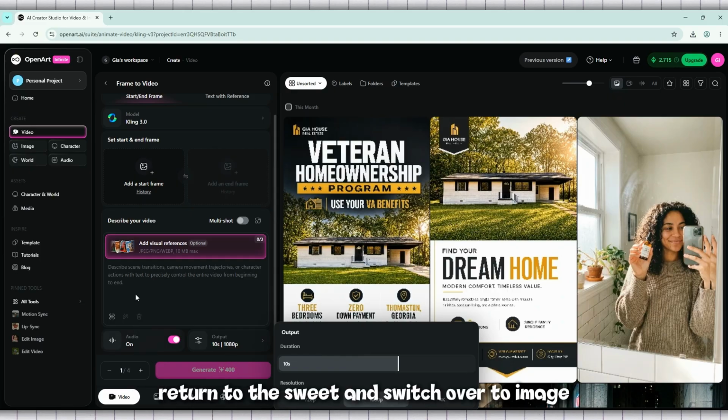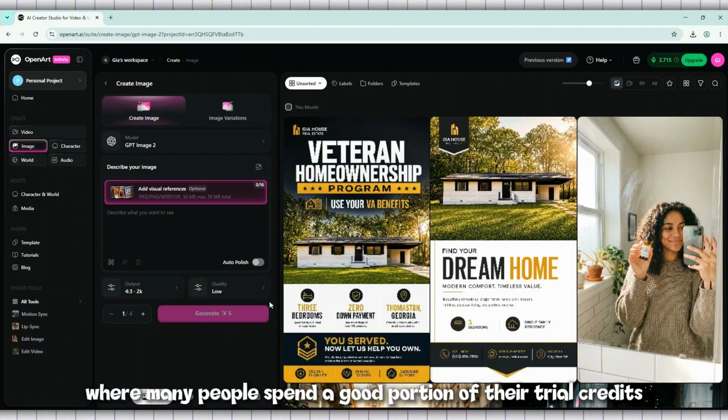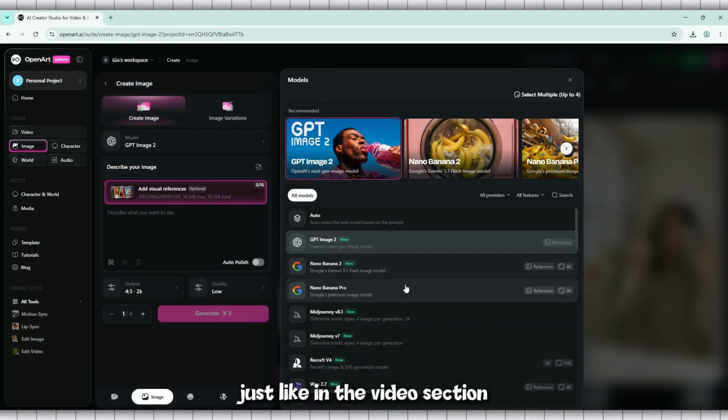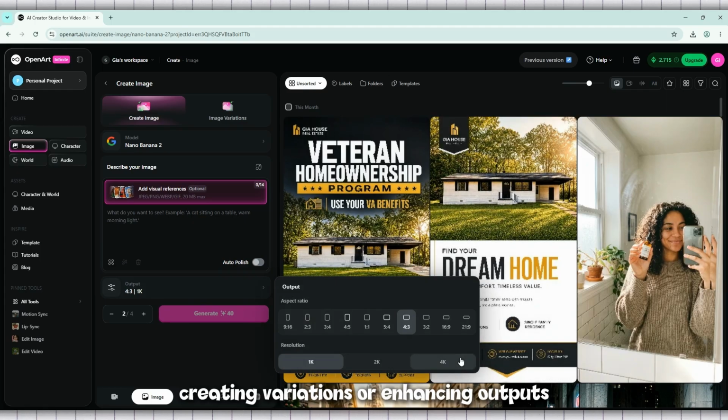Return to the suite and switch over to Image. This is the image creation workspace, where many people spend a good portion of their trial credits. Just like in the video section, you'll see your balance and usage context as you work. Keep an eye on any cost callouts for generating images, creating variations, or enhancing outputs.